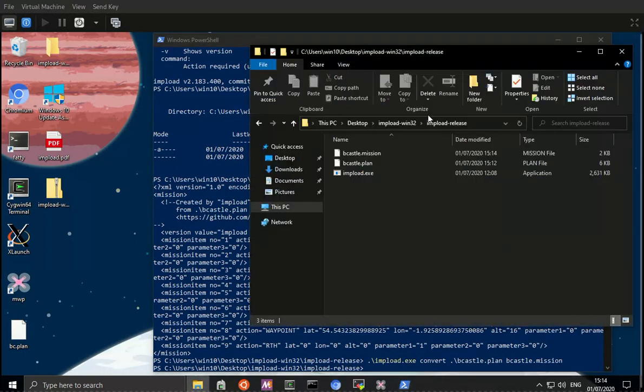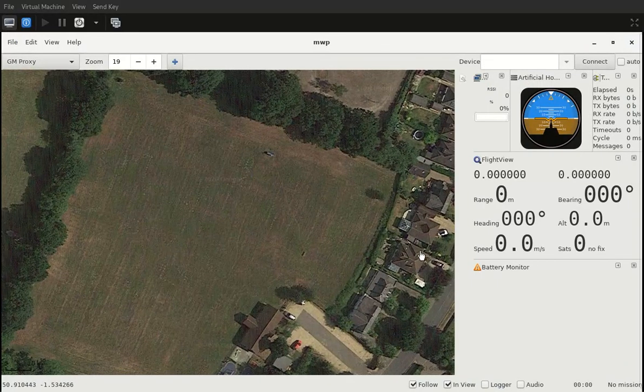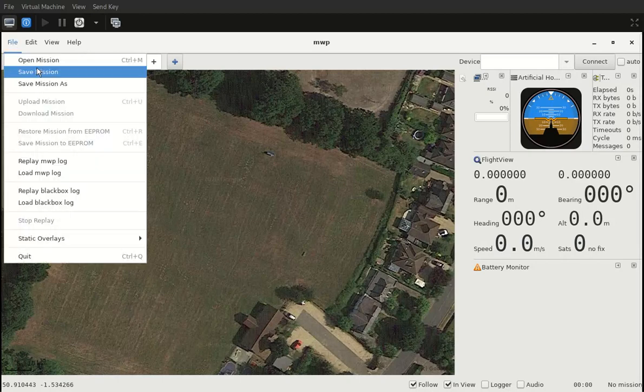If I look at it in the Windows Explorer, we can see I've now got bcastle.mission. So, shock horror, MWP for Windows. Don't believe all the fake news on other channels that tells you it's Linux only. It's run on Windows for nearly 5 years now, almost as long as it's existed for inav. So I'm going to go and open the mission.